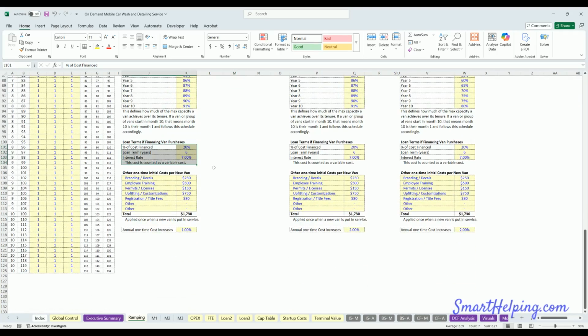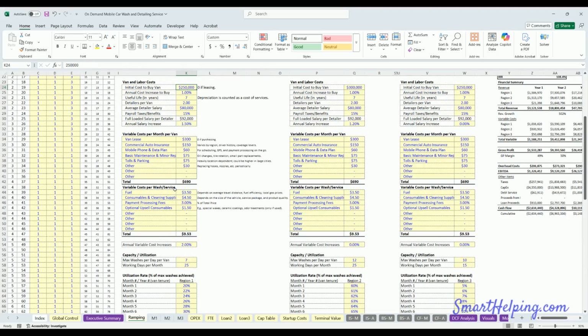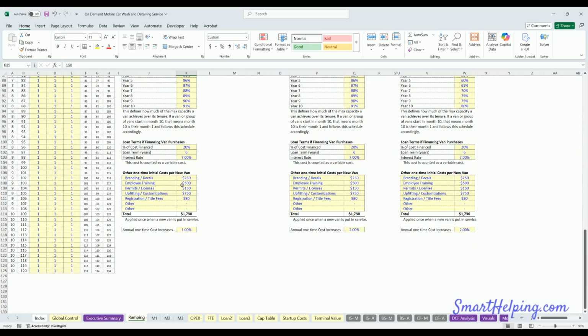Then we have financing. So this cost up here, if you are buying the vans and owning them, you're going to have obviously maintenance and insurance, things like that. If you're leasing, then maybe you don't have insurance, but you configure this to whatever fits your situation. But if you're buying, then you're going to put the percentage of that cost that you're financing. This is not the down payment. This is essentially the loan to cost value, or LTV, loan to value. If it were 80%, that means you're going to borrow 80% and put down 20%.